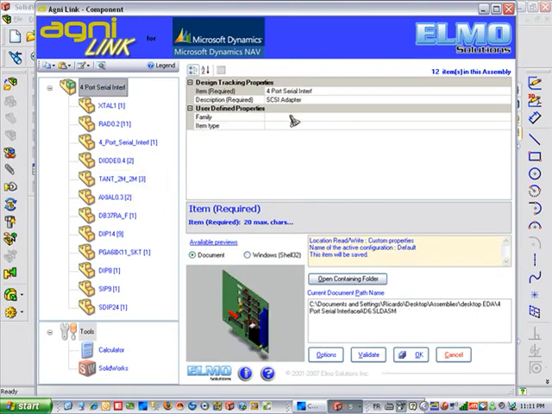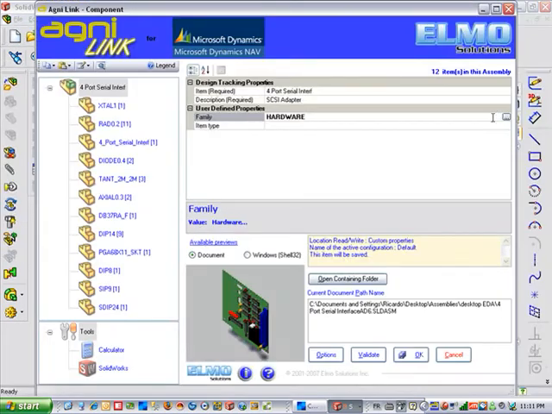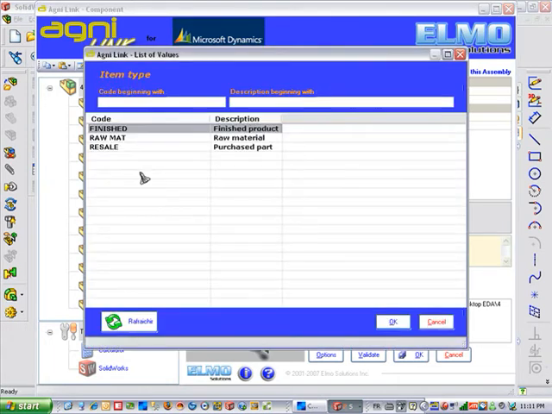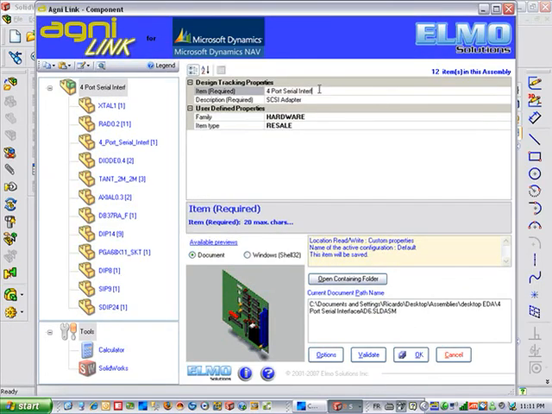And once I'm done, for example, I can pick a new family for this part. Notice that I use this button with the three dots, and that ensures that I can enter only data that is validated against the possible values in the ERP system. So this data comes really live from my ERP system, which prevents entering of invalid data. So I can now complete data entry.